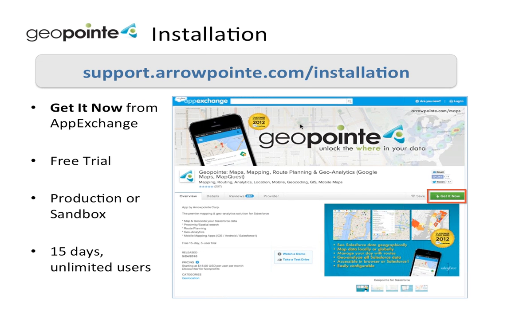Installation is very straightforward. There's not much you have to do that's special because you're installing Geopointe, you really just click Get It Now from the AppExchange and follow the path through there. This can go into production or a sandbox, and we offer free trials. No limit to how many users you want to assign, and it's for 15 days by default.